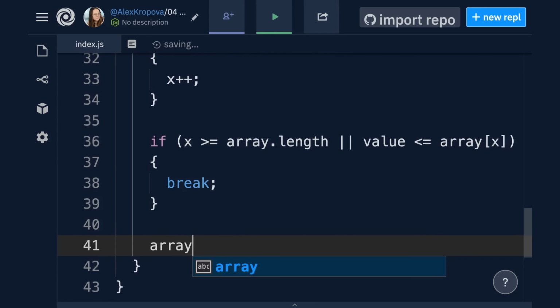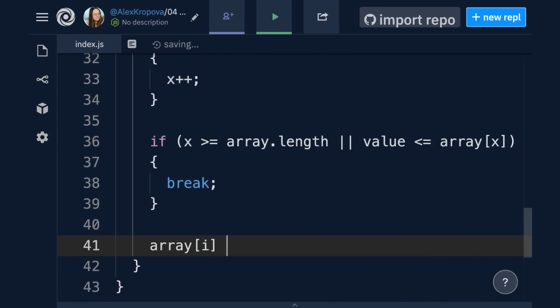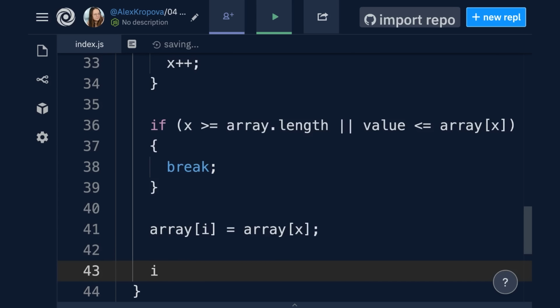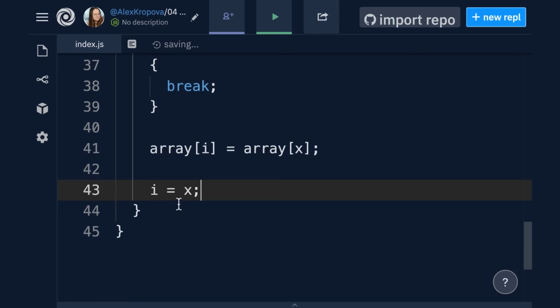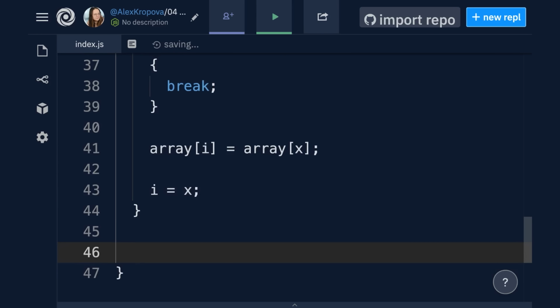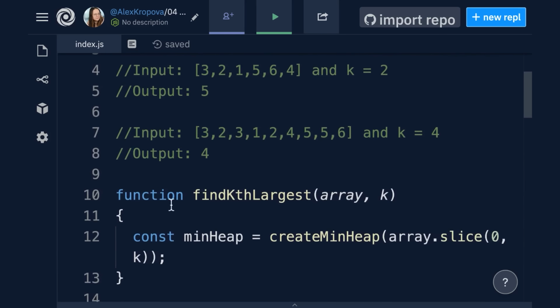And finally, outside of that, we're going to say the array at the index will be equal to array at x. And we're going to assign the index to be equal to x. And then finally, outside of that loop, we're going to set the array at I to equal the value. Okay, so now we have our two helper methods set up.